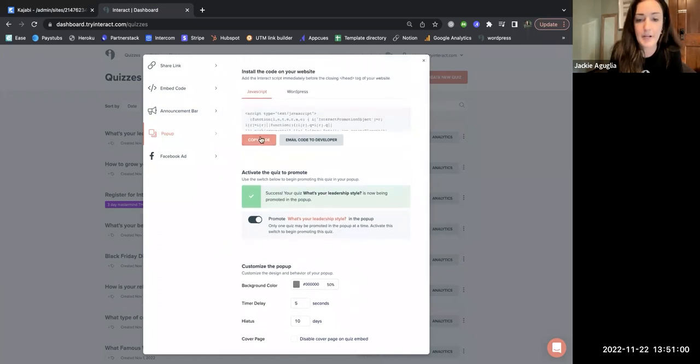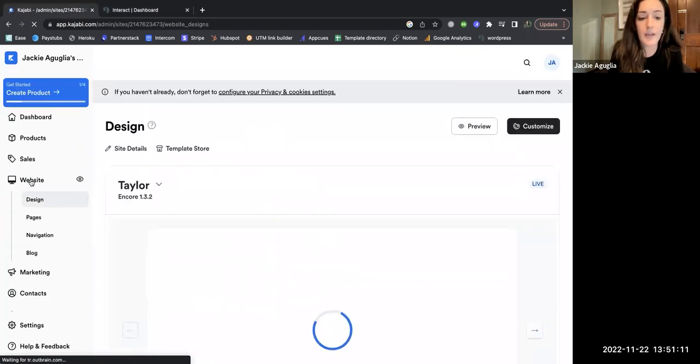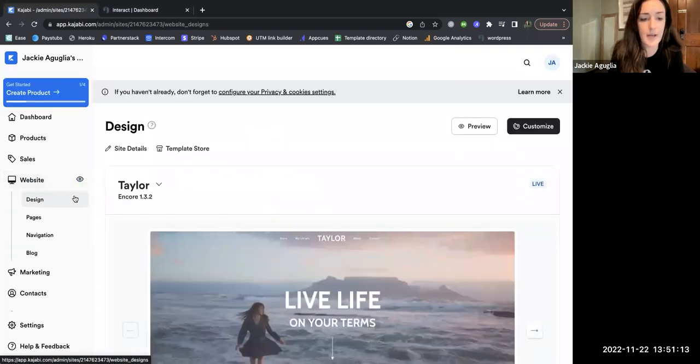Now, back up at the top, I'm going to click on copy code, and I'm going to go over to my Kajabi account. So here I am in Kajabi. I'm going to click on website. And this is just me opening up my website in Kajabi. So mine is right here within the design section.